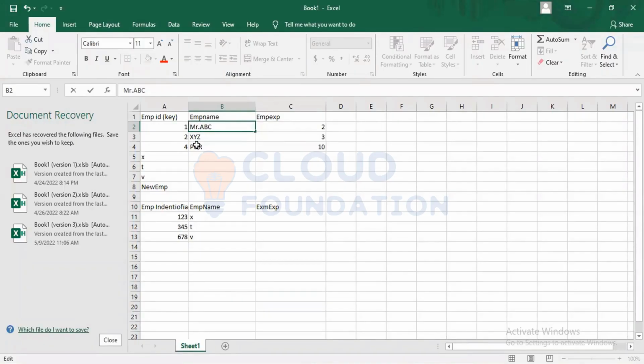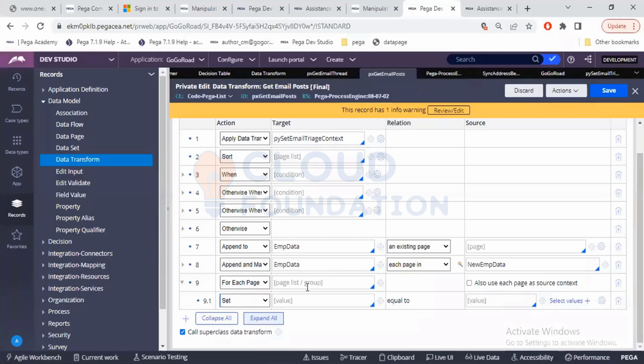Now you don't require two pages here. You have to manipulate data on the current page list only, correct? You need not have two page lists. You have to manipulate the data on the current page list only. Now what will you do? You will give the page list here, employee data. You will loop on the page list. You will set the dot employee name.